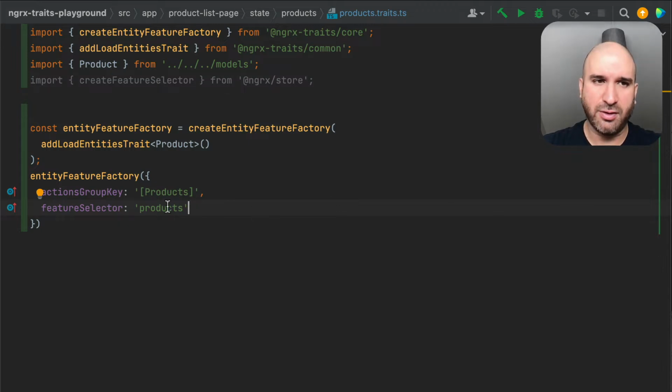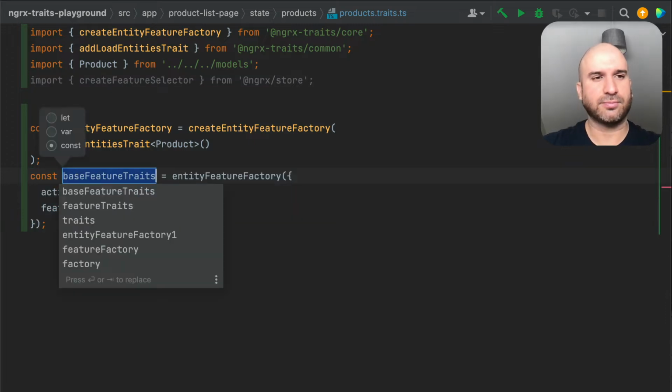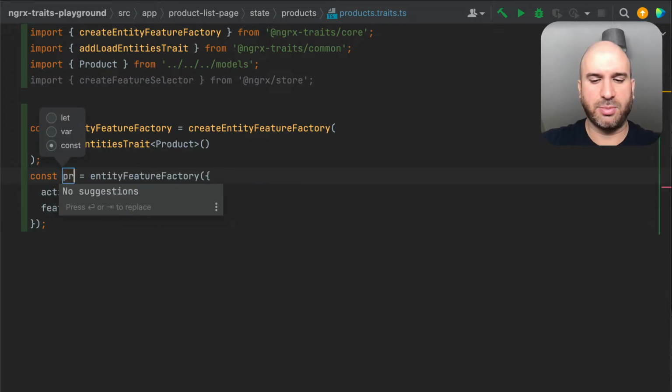The reason that I allow you to pass your own selector is because there is something that I call the extended setup, where you will be able to combine the generated actions and selectors with your own manually created actions and selectors, and for that you need to be able to pass that create feature selector. I will show you that in another video. For this video it's not going to be needed, but you're going to see now that we have this, and let's call this product feature.